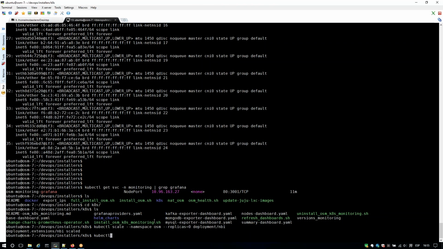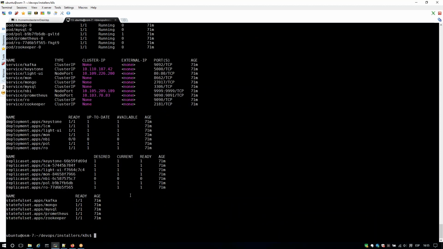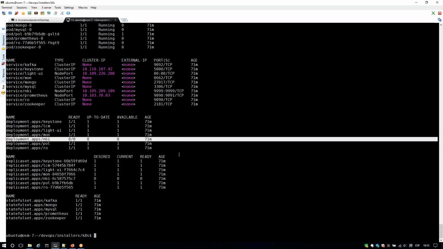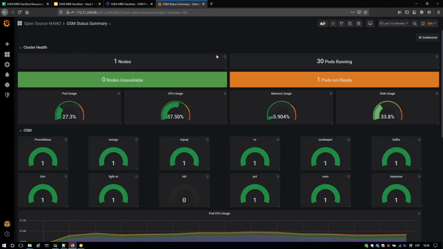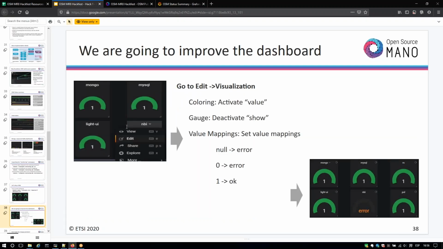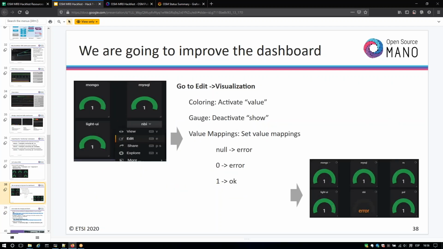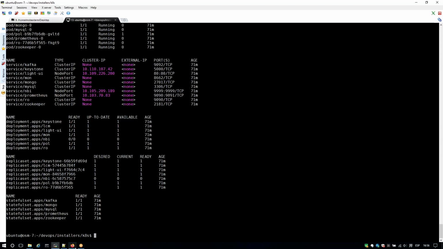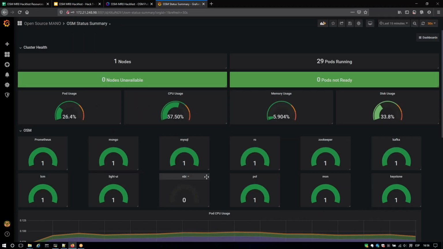So if we see the information about the MBI element, get all -n OSM, we see that we don't have any MBI. So let's play a little with this dashboard. If we follow the instructions, what we say here is, let's modify a little bit this dashboard. Let's make it more showy.